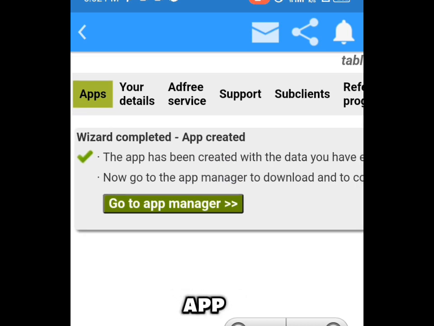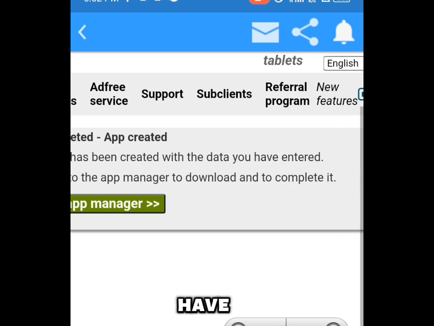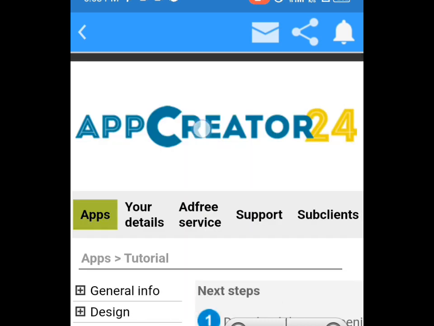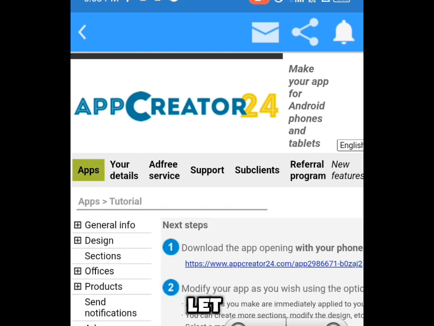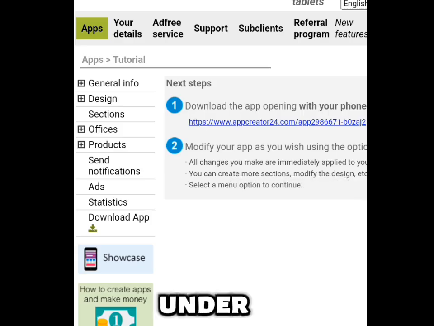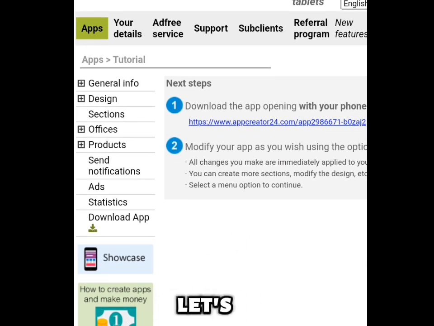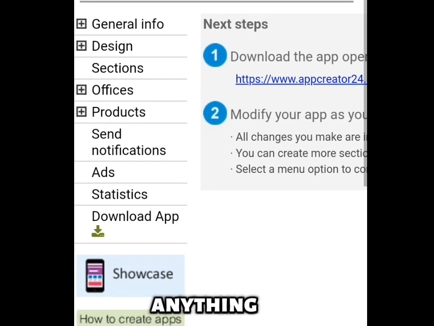So now our app is done creating, as you can see. Now you have to click on go to app manager for you to edit anything you wish in the app and to download the app on your mobile phone. So now let me download the app. As you can see under here, download app. This is where you download the app for testing. So let's test the app first before we try to edit anything in it.